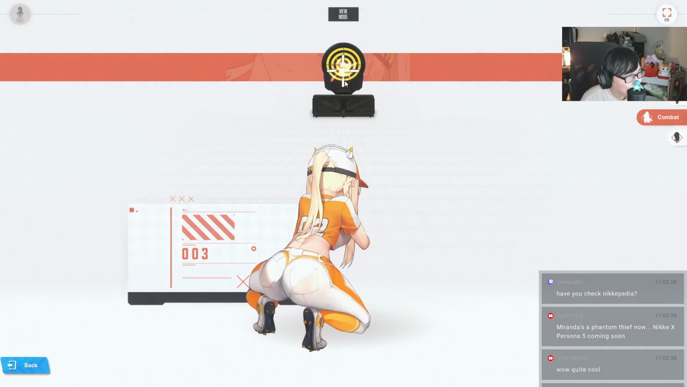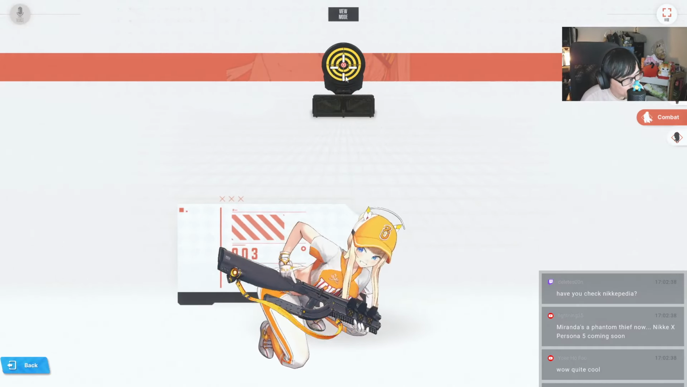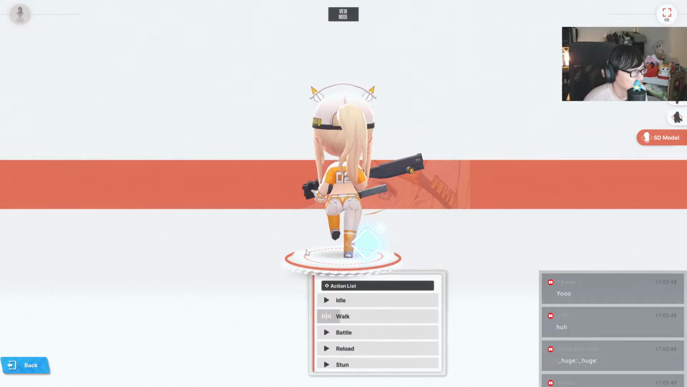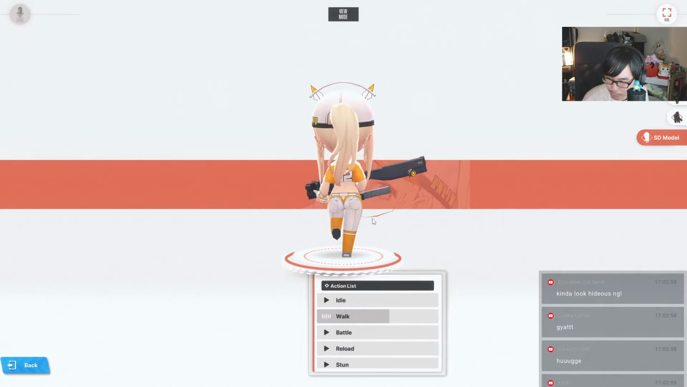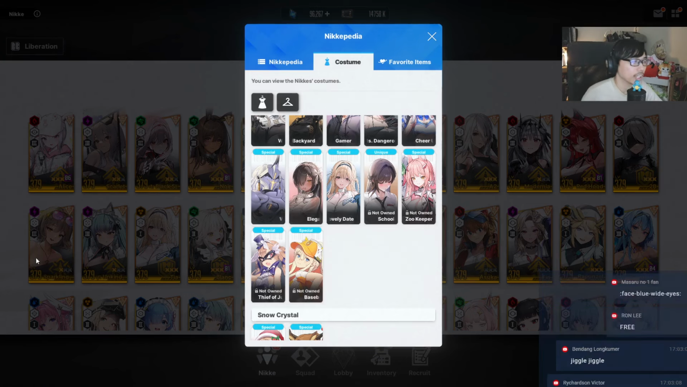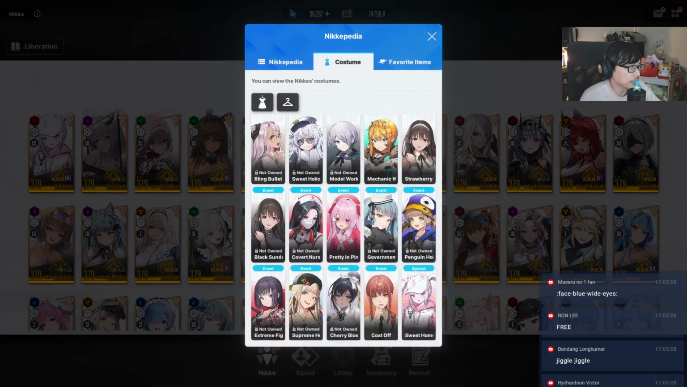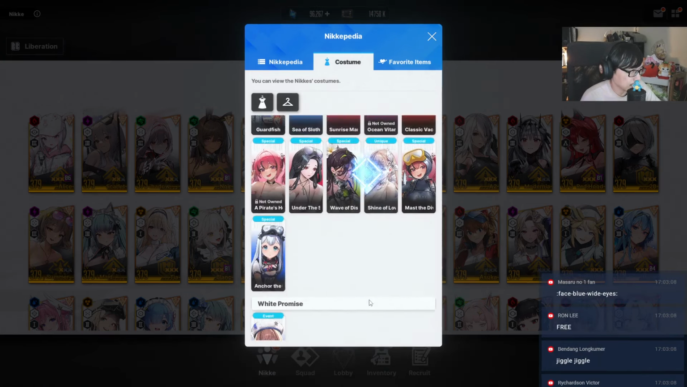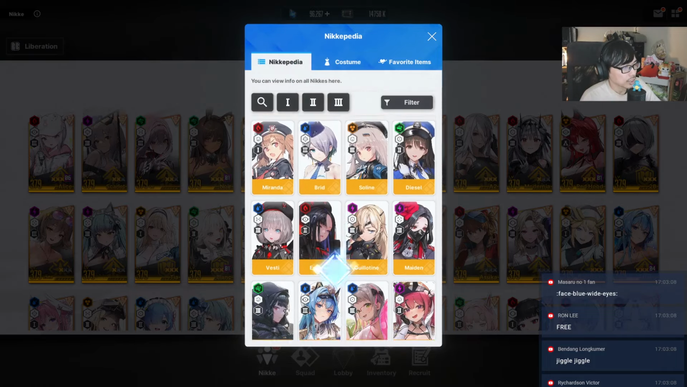Damn! Yo, this one can compete with volume, guys. Wait, since when is she so big? Is this for the mission pass or what? Okay, so those are the new costumes. Let's see, somebody told me about the Nikkepedia. So that's the only one, right, for costumes? So Nikkepedia, what is that?